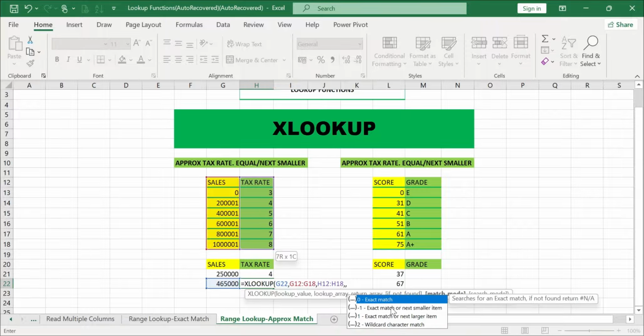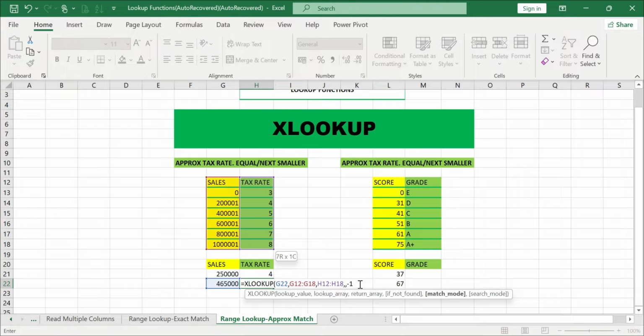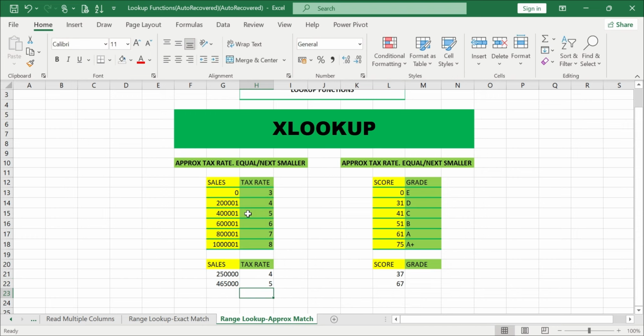Then it will ask you on this point exact match or next smaller item. Double click on it like that. Yes, we would like to return the exact match or the next smaller item, meaning it will look for 465,000 in this point here. If it won't get the 465,000, then it will return the next smaller item. In this point, you check that 465,000 is in between 400,001 and 600,001. So the next smaller one will be 400,001 and the respective tax rate is 5%. Close, hit enter on the keyboard, it's 5%.